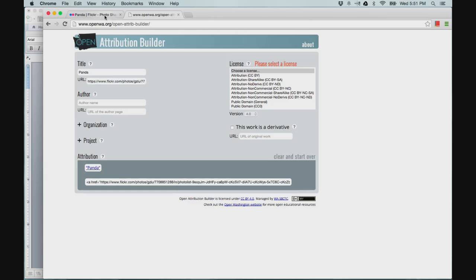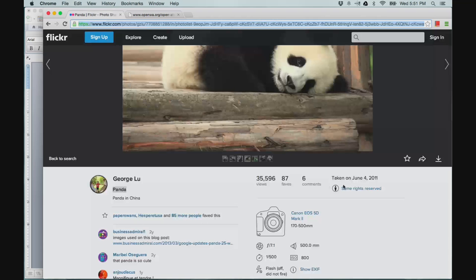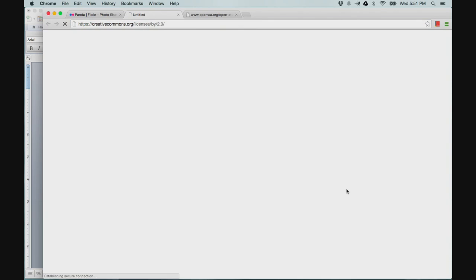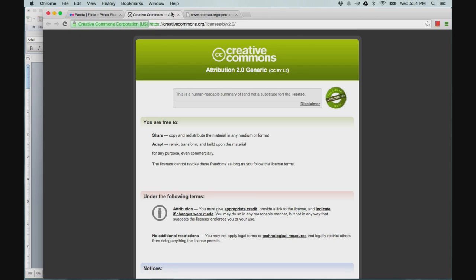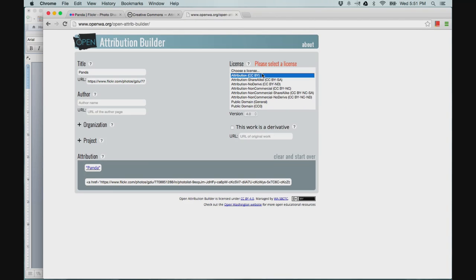Next, we select a license. Click on Some Rights Reserved. That tells us what license the image has. Attribution 2.0 Generic, CC BY 2.0. CC BY, then we select 2.0.